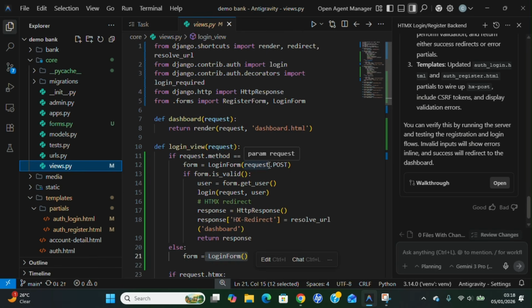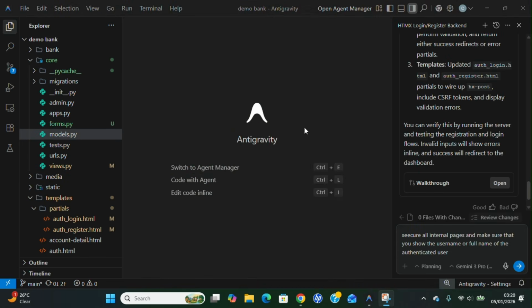So let's get on with that. We are going to focus on the dashboard for now. So let's give this AI a prompt. All right, so this is the prompt. I gave it this prompt: secure all internal pages and make sure that you show the username or full name of the authenticated user. So this is how I am giving it the prompt.